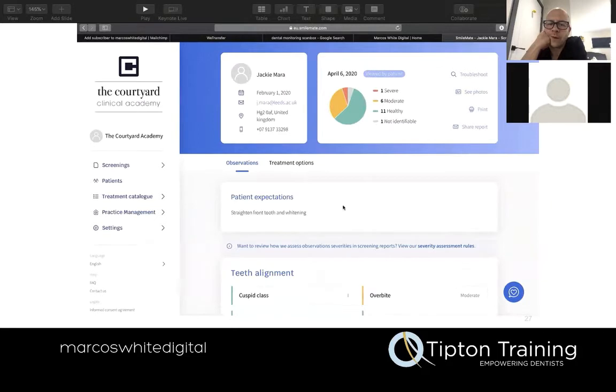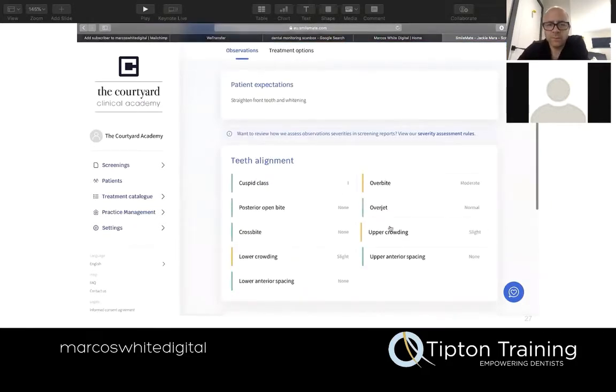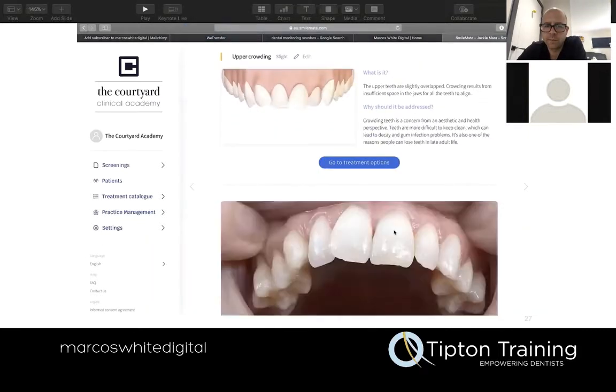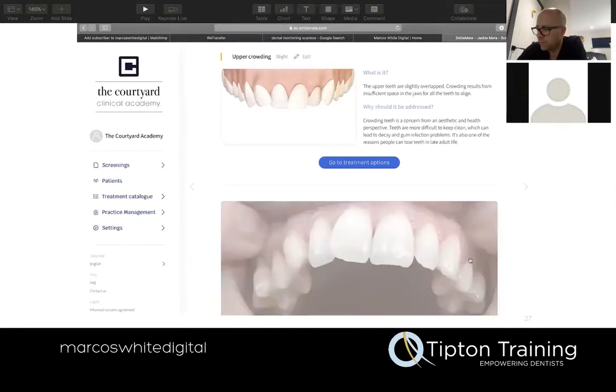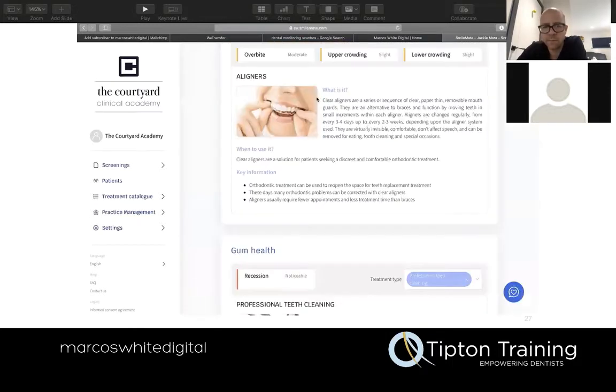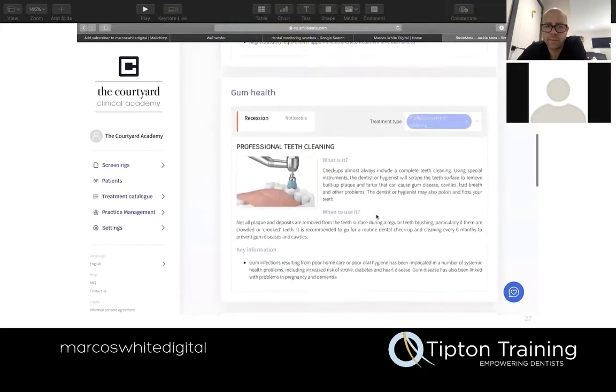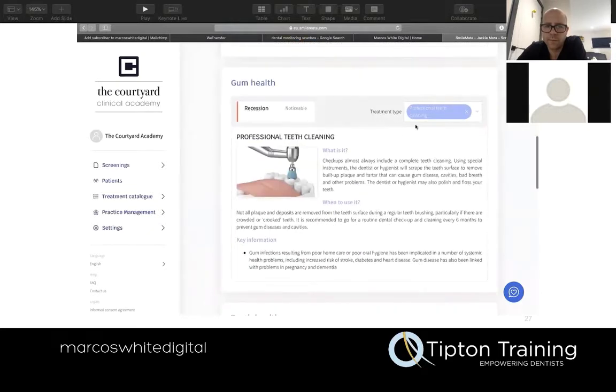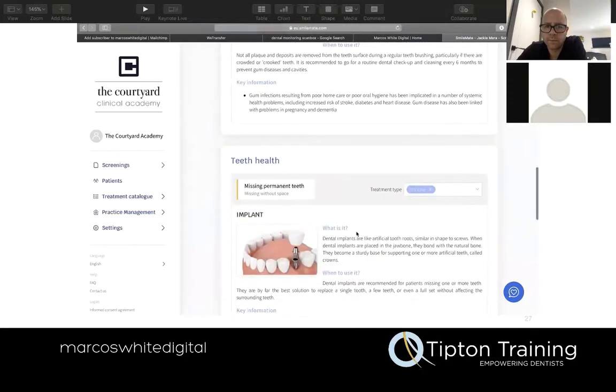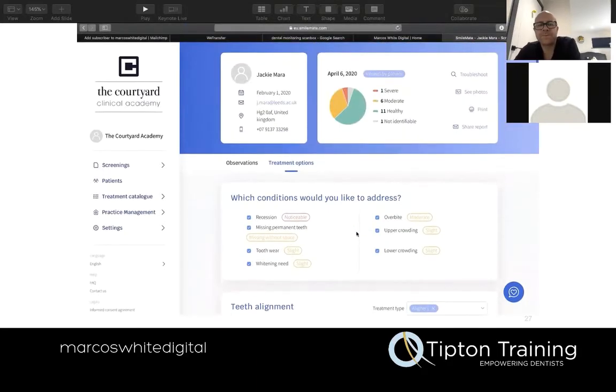Now, there's AI in this that notices things. So it notices she's got a lower overjet, it notices she's got an overbite, it notices she's got upper crowding and very mild lower. If we click to that section, it advises the patient in the report that you send her about that, and even cross-references with her own dentition. And then if you go to treatment options, it'll teach her about aligners. All of this stuff's editable, but the stuff that's already in it is awesome. I haven't messed with any of this. If they note some recession or some hygiene issues, then they'll advise professional tooth cleaning and things like that. So it's really very educational as well.